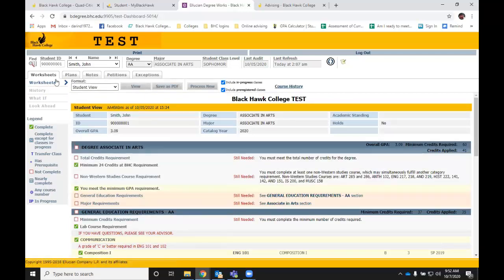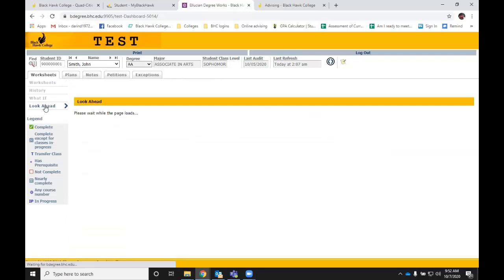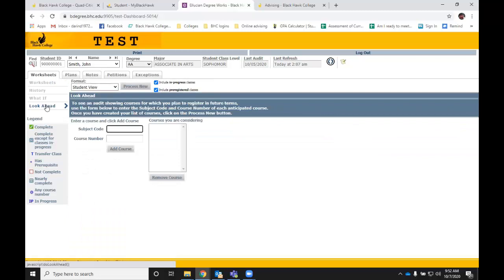The next thing I want to show you is how you might work out your own plan if you'd like. Unfortunately, it won't be saved into our system, so you might have to write it out or enter it into your own Microsoft Word or Microsoft Excel program. First, click on the Look Ahead button on the left here. You will need to enter the subject code and course number of every class.